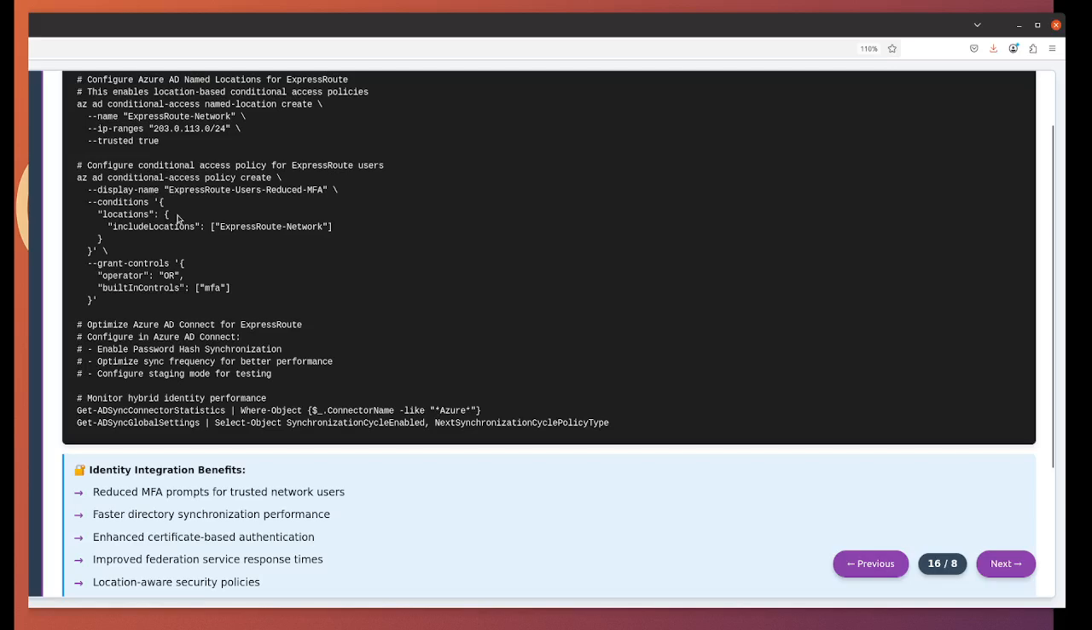The Azure AD Connect integration performs much better over ExpressRoute, especially for large organizations with frequent directory synchronization requirements. Password hash sync, pass-through authentication, and federation traffic all benefit. Certificate-based authentication scenarios work particularly well with ExpressRoute because the dedicated connectivity provides predictable performance for peak operations.